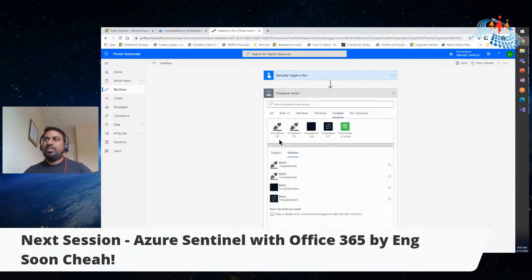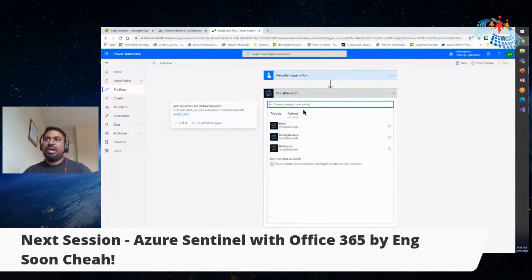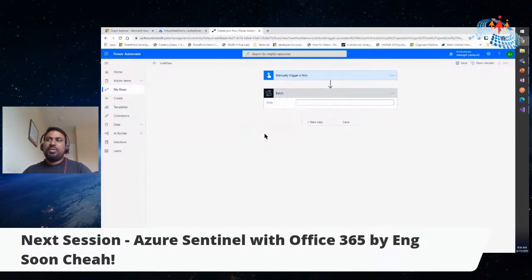Okay, if you see here, we have the connector which is created. This is the live connector, and then we have another connector. In this connector, we have three operations which we've created. One is the batching. So what we are going to do is provide the body of it.